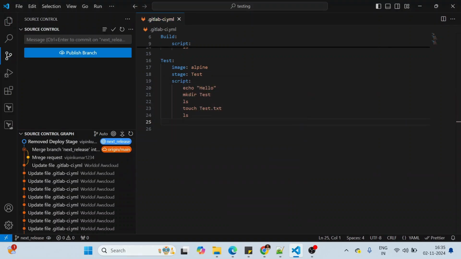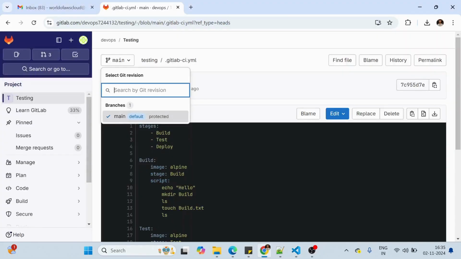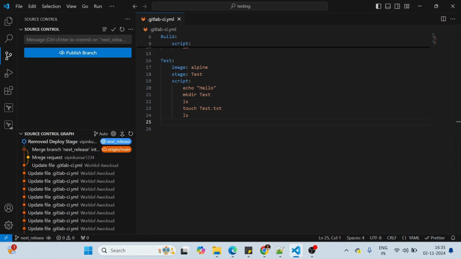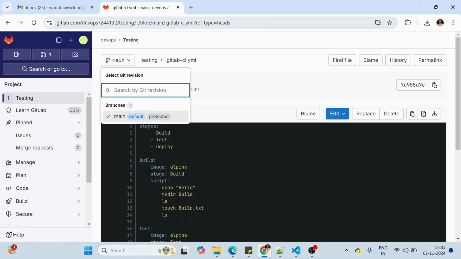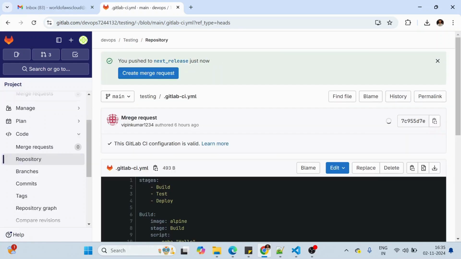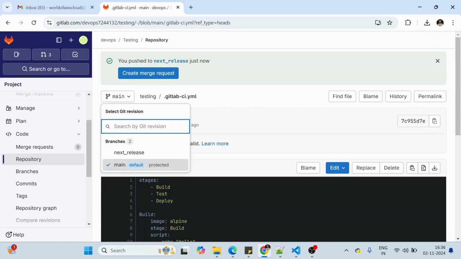Now let's commit it. Our branch is not there. As you can see here, we only have one branch right now, so we have to publish our branch here as well. Click on publish branch, then go to GitLab and refresh this. And see, you pushed to next release just now. Let's explore the branch. We have the next release branch as well.